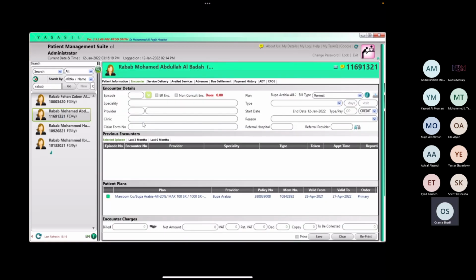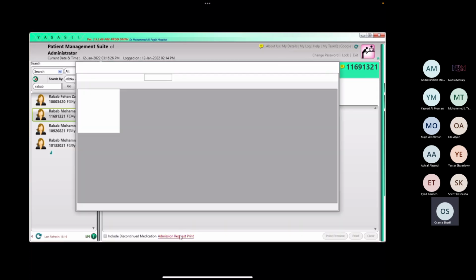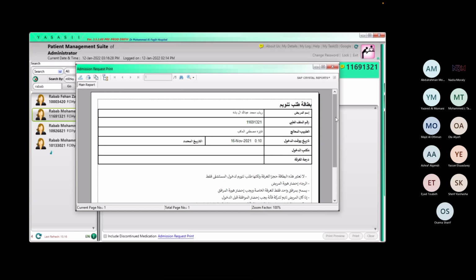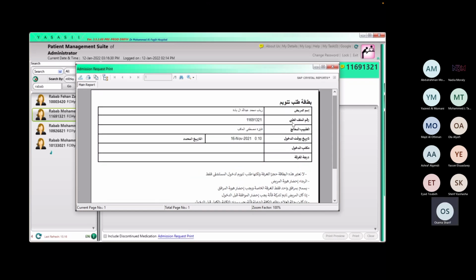I'm going to show you a scenario about someone who already has an admission request. All right, so, admission request. Okay, so whoever can read this, on the 16th of November, this lady was requested to get admitted for a normal delivery, and we can see the details over here, all the information.